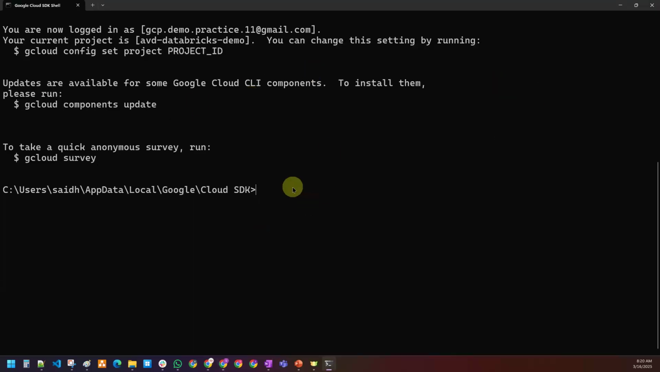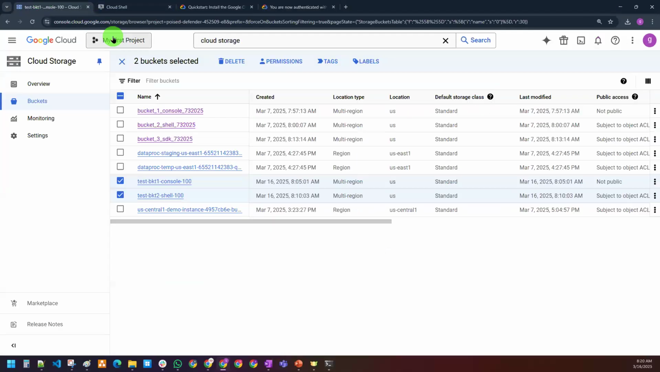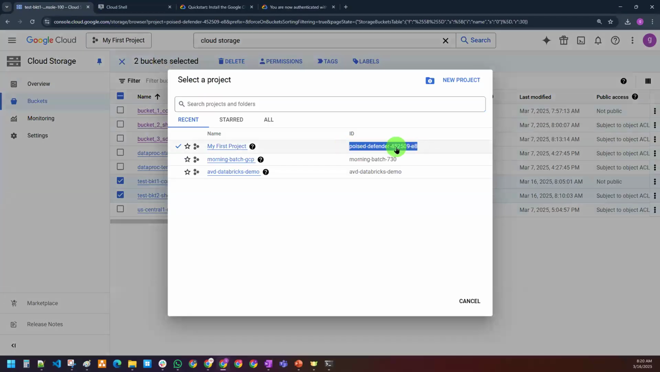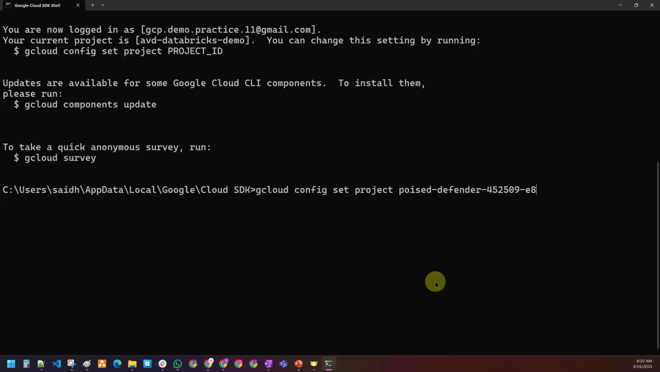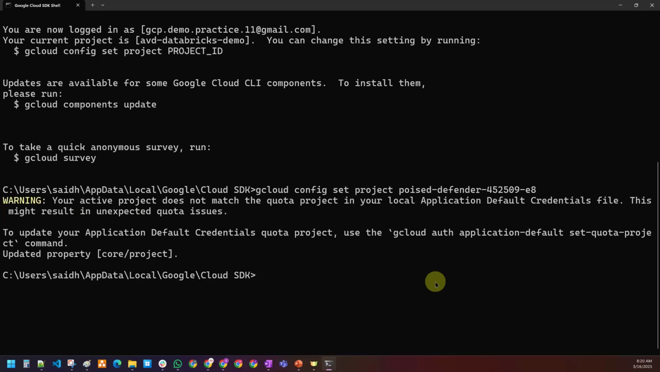My project is selected as a different project, so let me change the project. Our project is this one, and this is the project ID. Don't worry about it, I will talk about it in the upcoming sessions. So, gcloud config set project. I'm just changing the project now. That's it. I will clear the screen with CLS.